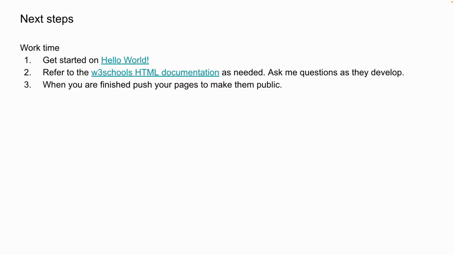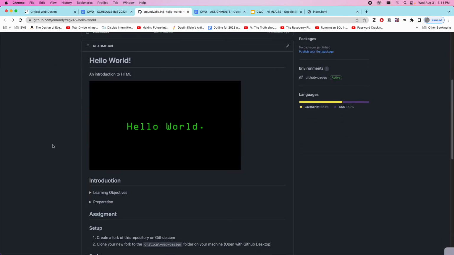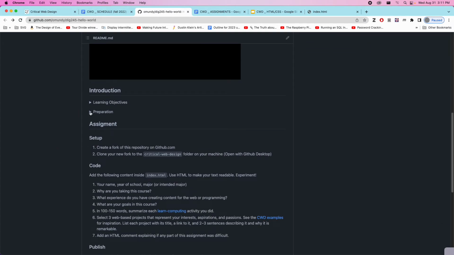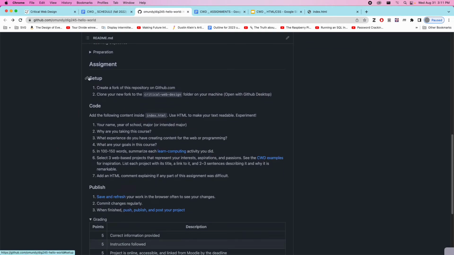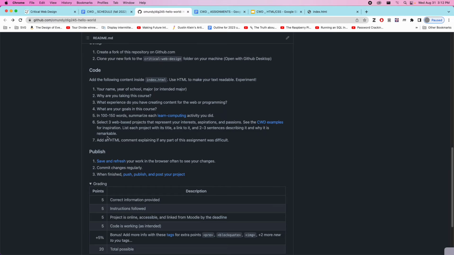Okay. So the assignment Hello World that we just opened up is right here. It has learning objectives and the preparation, but more importantly, we've already done the setup. And so now we're inside of the code section. Here are the instructions. So you're basically just going to add some information about yourself and summarize some of the activities that you've already done in the class, and then select three projects that represent your interests, aspirations, and passions, and place them in here. And then you'll publish this.